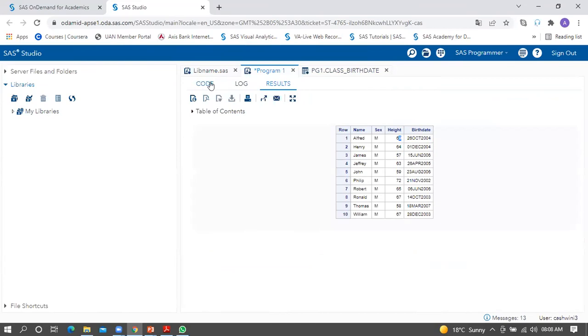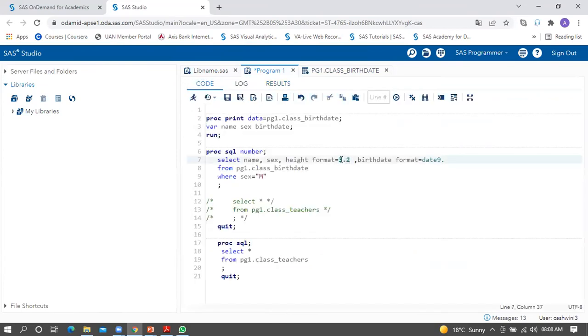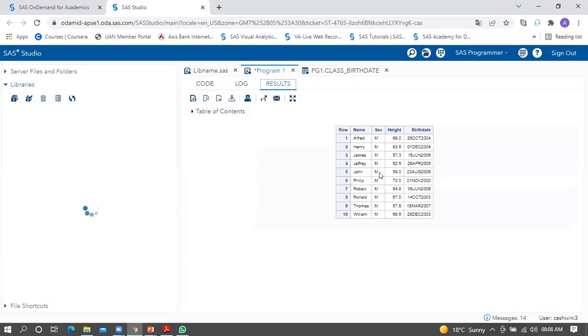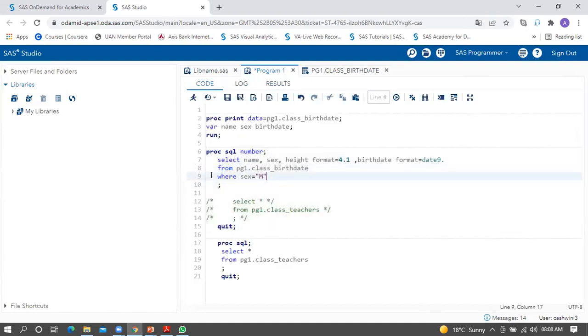In case you want the decimal places also, just increase your width. You can give the width as 4.1 or 3.1. It's the original width, I think. So let's give 4.1 and run it. See, got it? Yes. Fine. Now you know what this format is doing.